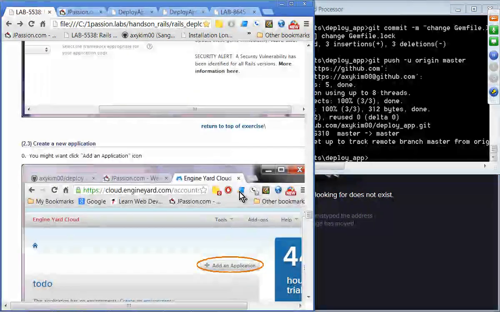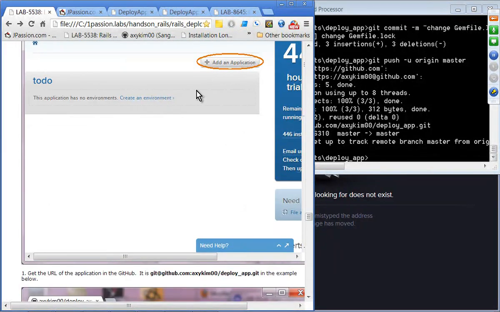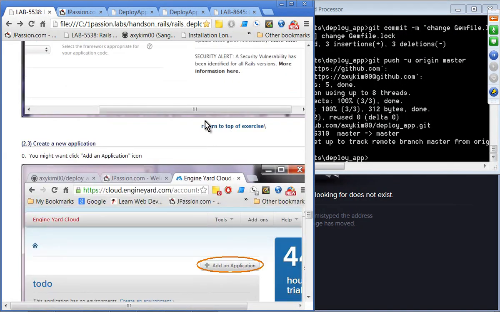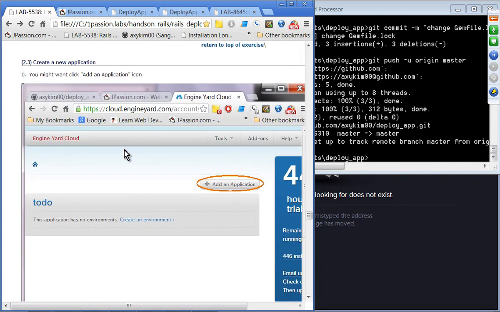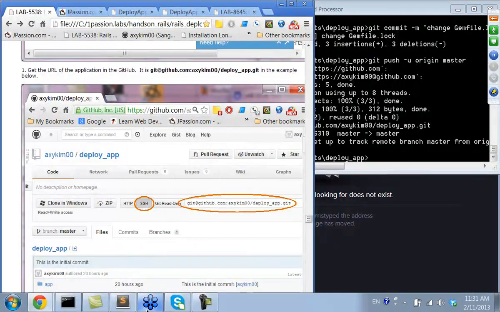Now you should be able to create a new application or add a new application. If you're adding an application later on, then you'll probably see this screen, so you can add a new application. If you're creating your application for the first time, then you probably won't see this one, but you will see this screen. So here, let's try that.